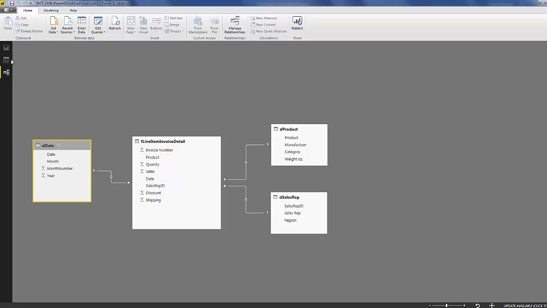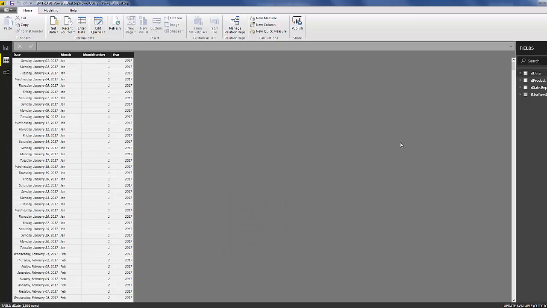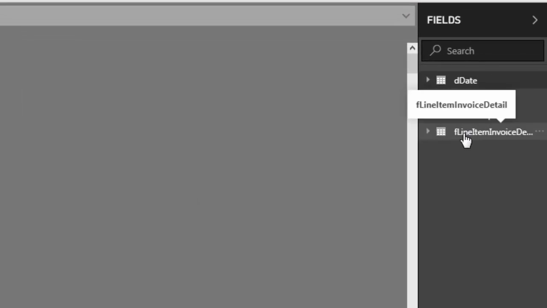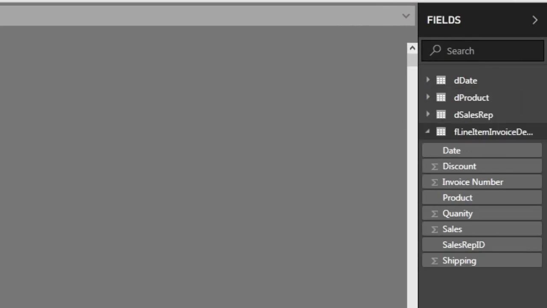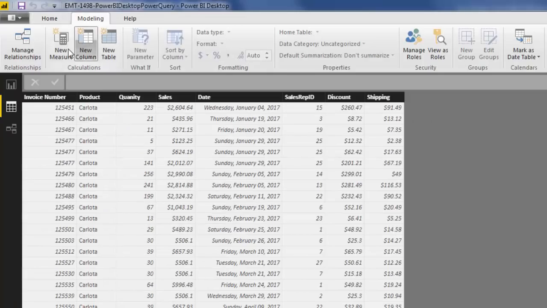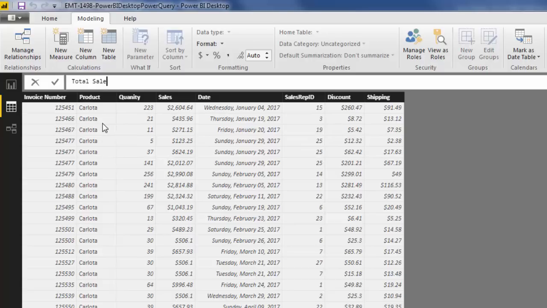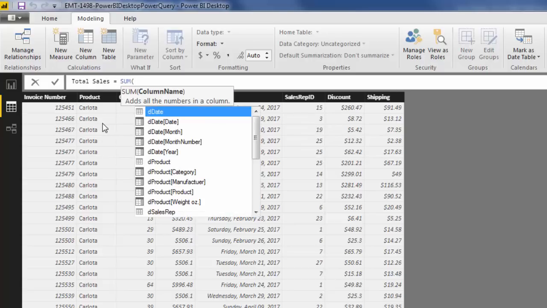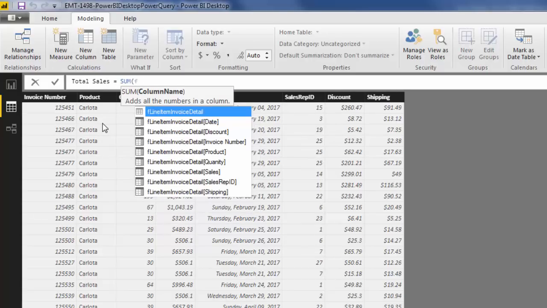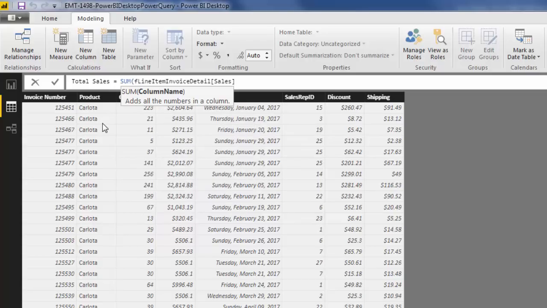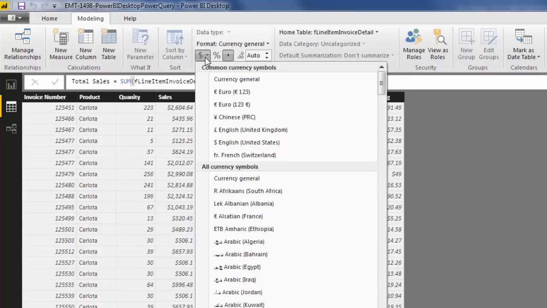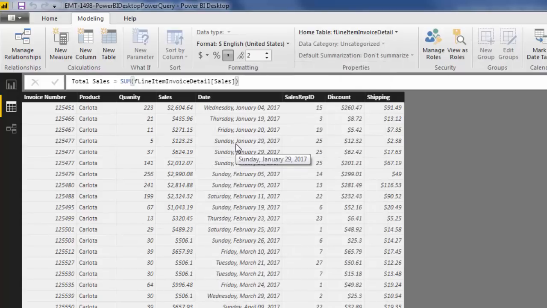Now I want to go and add some measures before we create a visualization. Selecting line item table, modeling, new measure. Up in the formula bar, total sales equals sum. And we're going to do the F, down arrow to sales, tab, close parentheses, and enter. Modeling, we're going to add and attach some number formatting. So whenever we use this measure, number formatting will be applied.